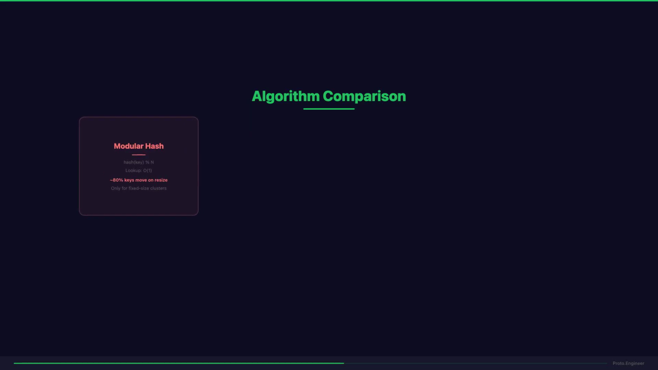Let me compare consistent hashing with alternatives. Modular hashing, hash mod n. Simple but terrible for scaling. Adding one server moves approximately 80% of data. Only acceptable for fixed-size clusters that never change.